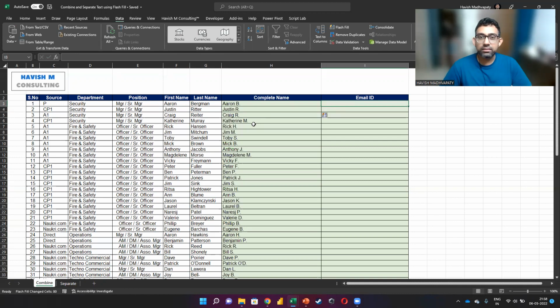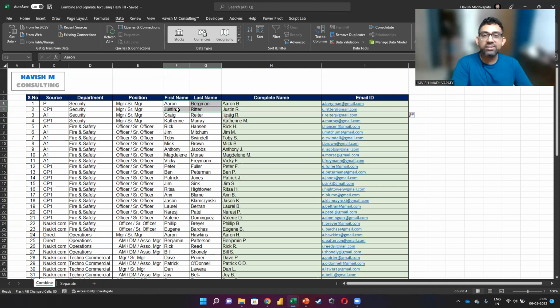Let's also try to create the email ID. Now, if I type a.bergman@gmail.com and we press Ctrl+E, you notice that this is not working perfectly. Rather than picking the first A from Aaron, it is picking the second A. That is why in Justin, it is picking U, it is not picking J. But why is this happening?